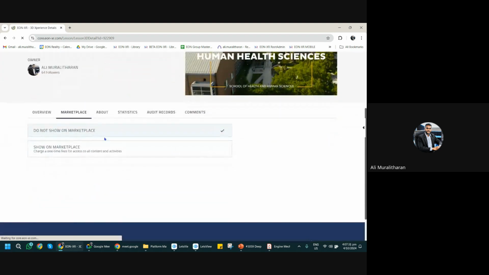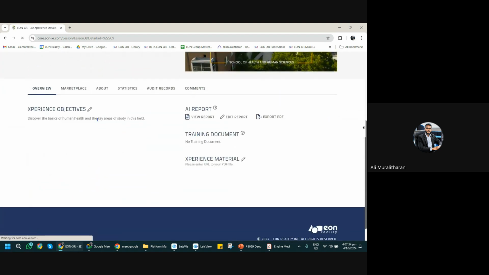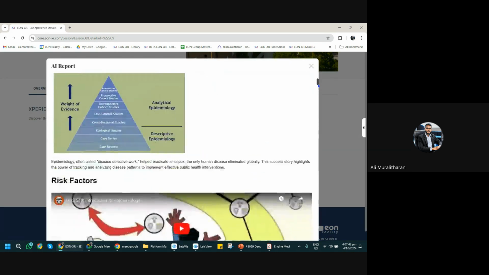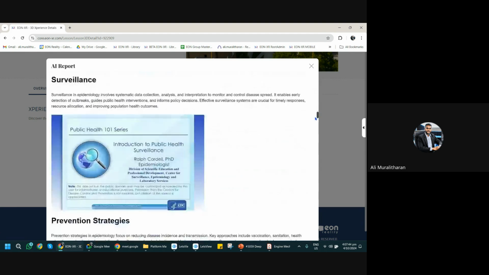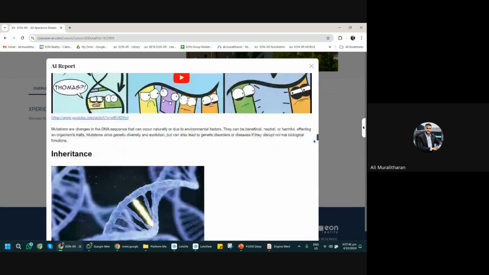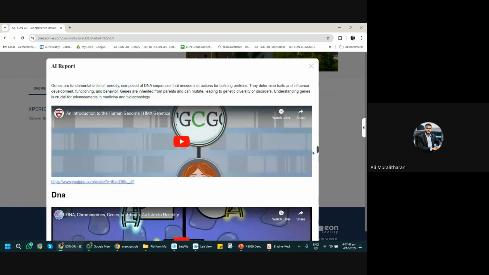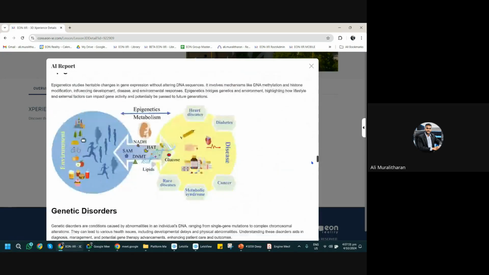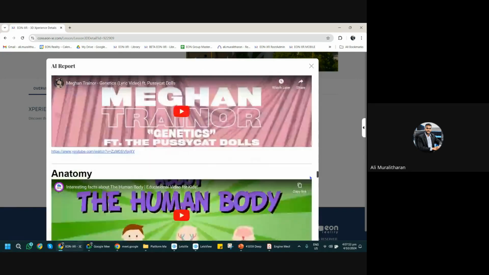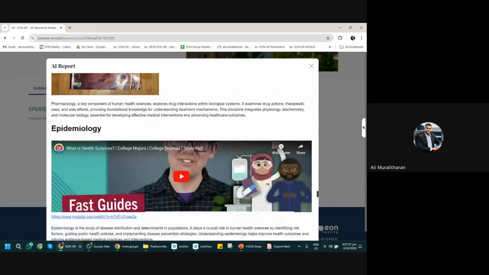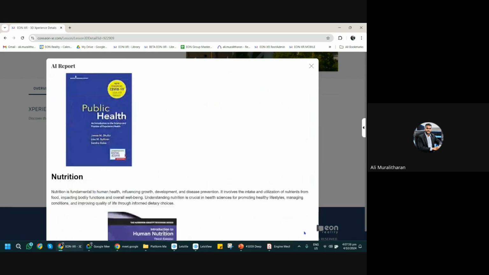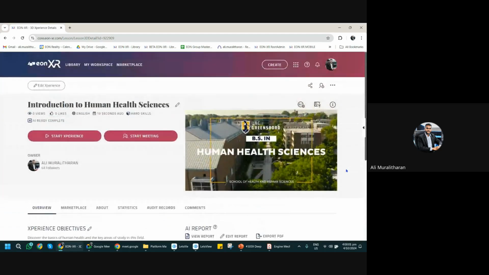Now, in this experience landing page here, you have an overview of the experience objective and also an AI report. Now, let's take a look at this AI report. This AI report is going to provide you an overview on what are all the knowledge portals that are added to this specific lesson. All right, so you can see it talks about genetic disorders, anatomy, and introduction to human health, and etc. And all these knowledge portals, as you can see, they were all generated by the AI assistant.